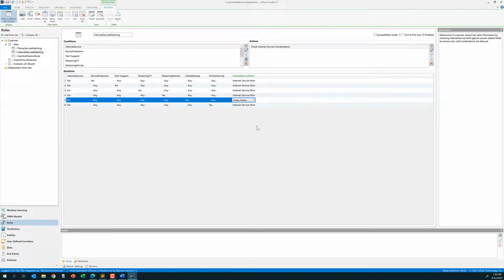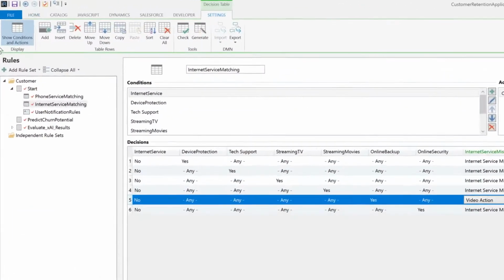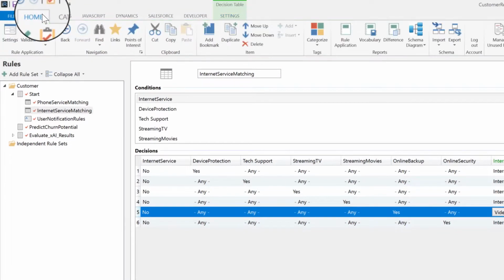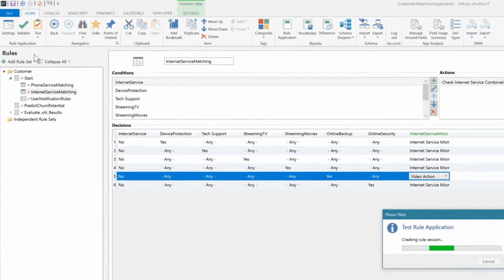All right, now here's the cool thing about the InRule decision platform. Within IR Author, we have a fully featured tester called IR Verify. So it's going to run our rules exactly as we would expect them to run in production, and I don't need a separate test environment. I don't need to check it in. It is readily available to me on our home ribbon. I can just click on test, and it's the customer rules.